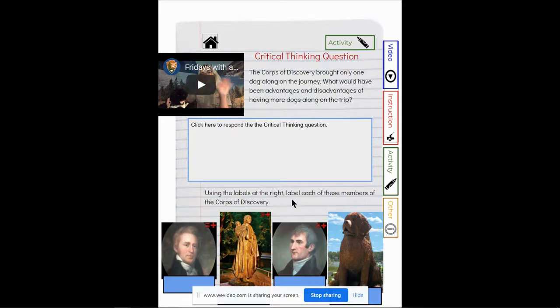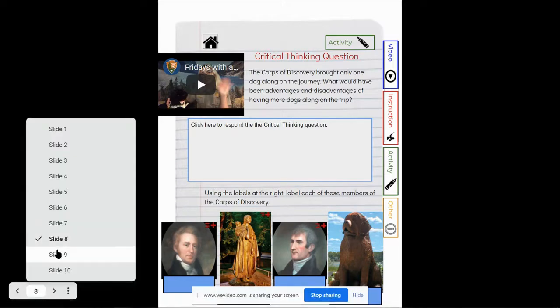And then use the labels at the right, so they're right over here, to label each of these members of the Corps of Discovery. So who are these figures? Again, if you are uncertain, you can check the North Dakota Studies textbook, the online textbook, the website, and you can find all of these images and then match up that information pretty quickly.